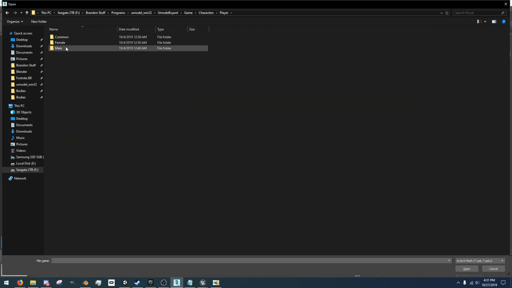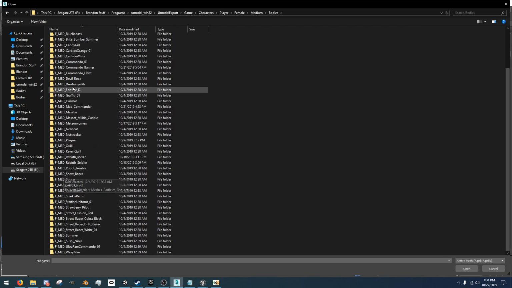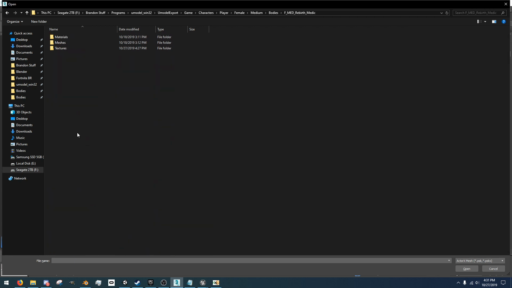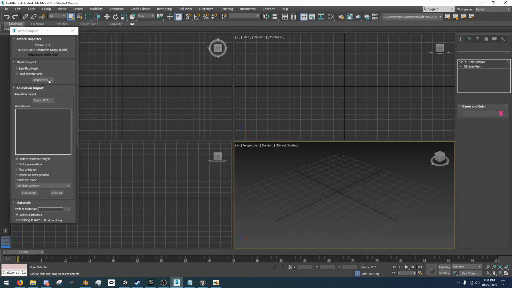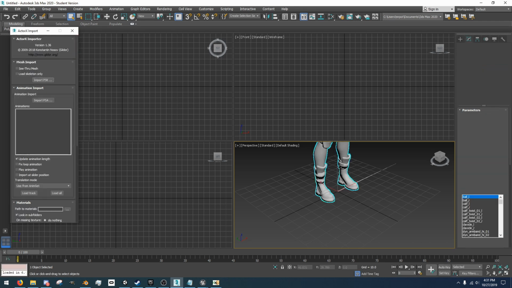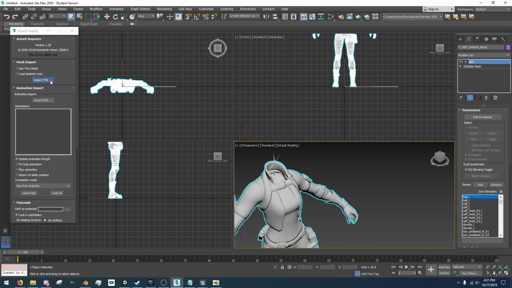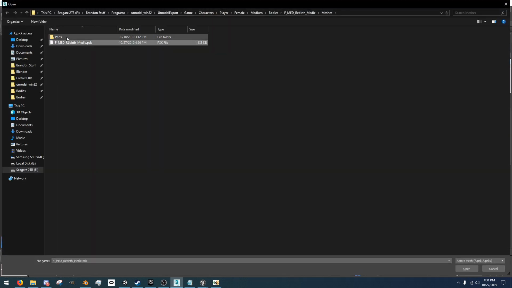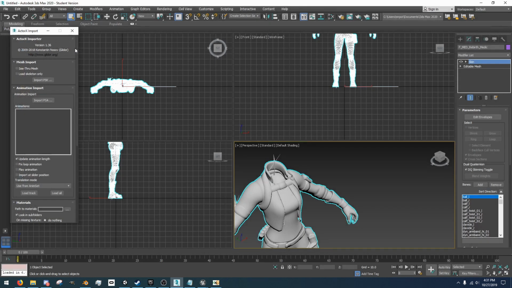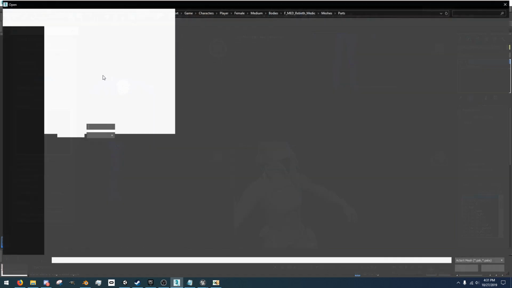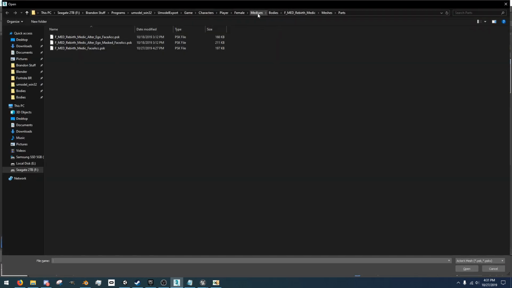Character, player, female, medium, bodies. And I have a ton exported, but if this is your first one, it'll be the only one there. Meshes, and you open up PSK files. And you have to wait for it to import. And here we see our body, but we also need the head and the hair. So when you import multiple things, it will connect the bones automatically, which is one advantage for the 3ds Max way instead of the straight Blender way.